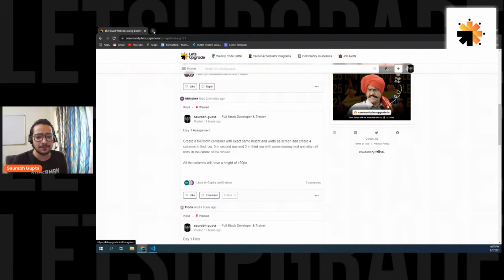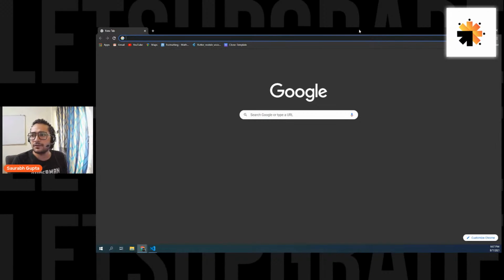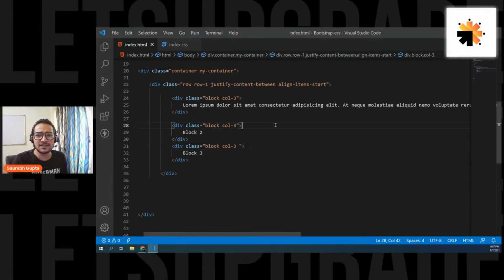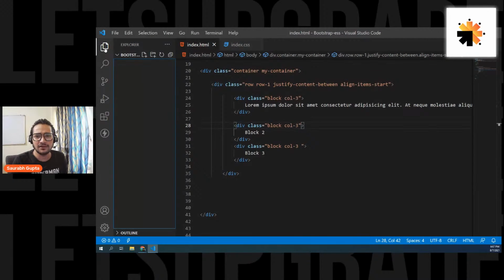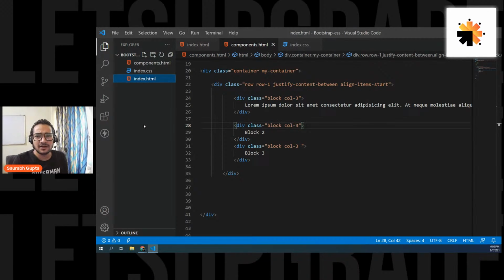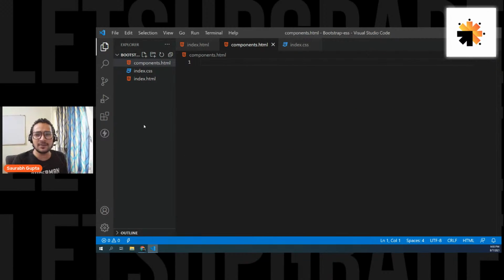Okay, now for today, we'll create another file. So we'll keep this file intact, and now we'll create another file where we're going to name it components. Let's call it components because we're going to see a lot of components today. We're going to see tables, we're going to see forms, we're going to see buttons. So let's name it components.html. And normally we're not going to need a lot of CSS here, but still we'll create a file so that if needed, we can write some of our own CSS. So only if needed.